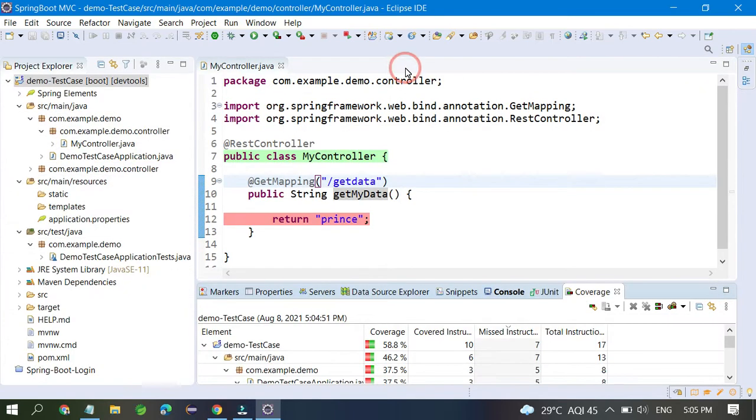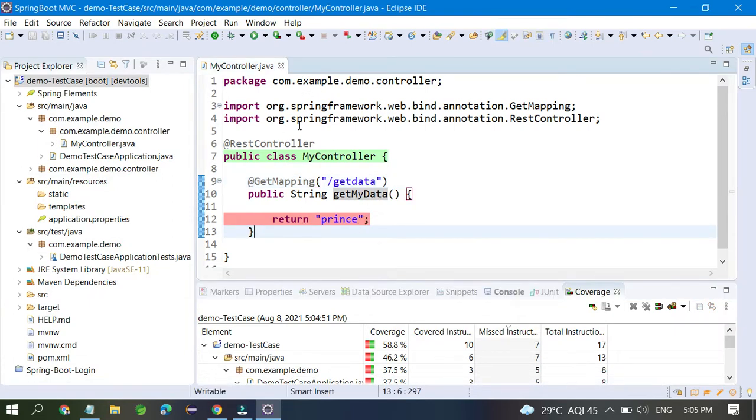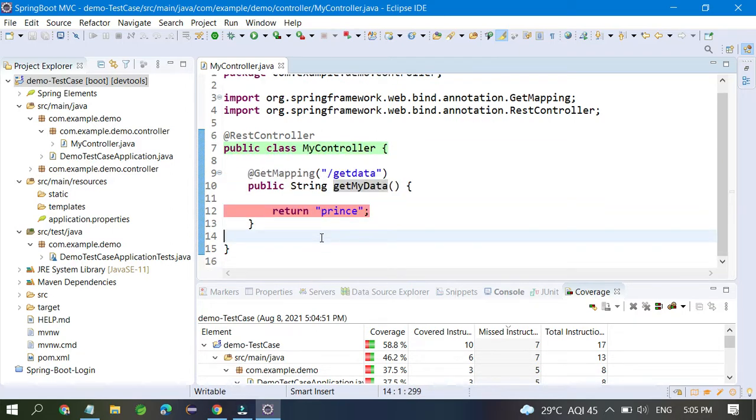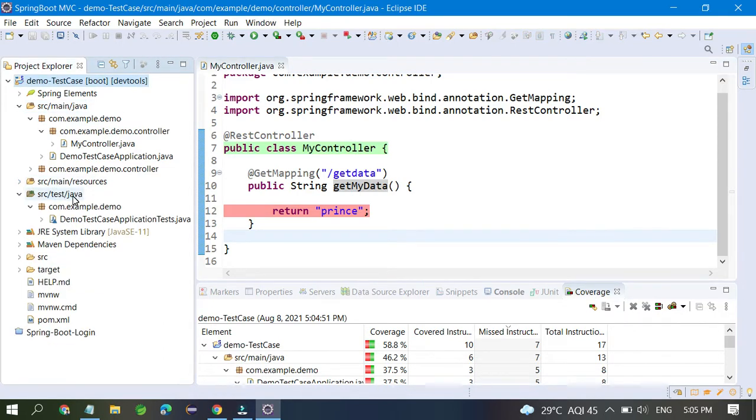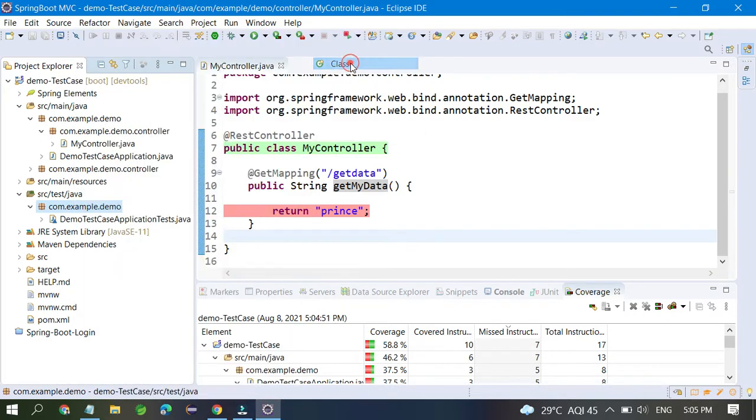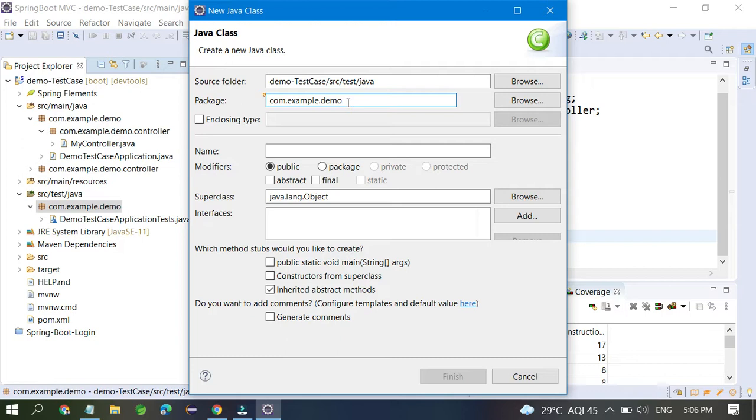If you go to this my controller, you can see this line is covered, but this line is not covered. Why? So right now you are going to write a test case for it. Under src main there is an alternate, src test java. You can go to the package com.example.demo, and here you have to create one more class. Also change the package name. I think it's fine, no problems.